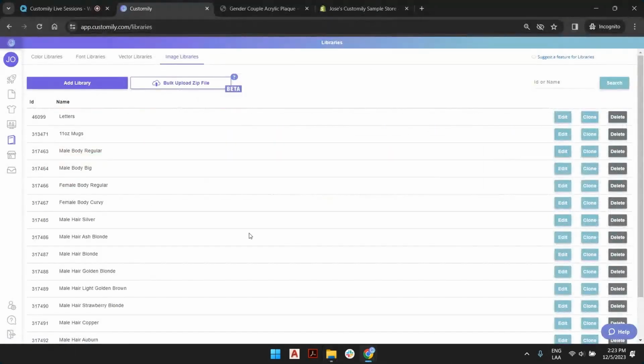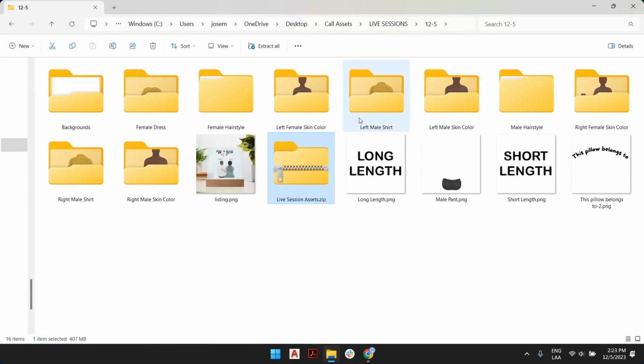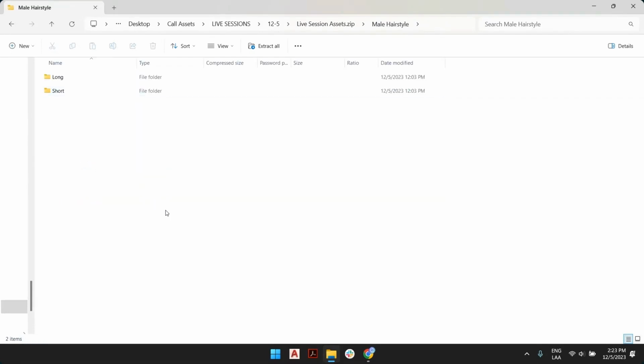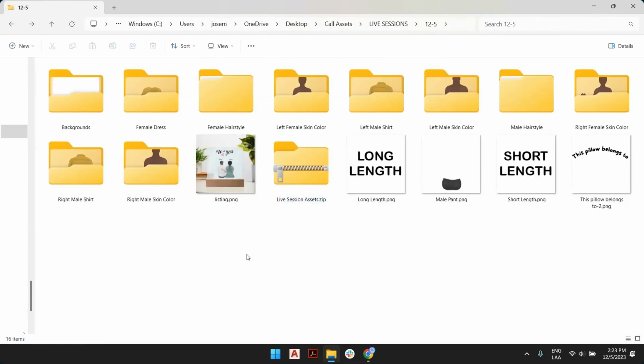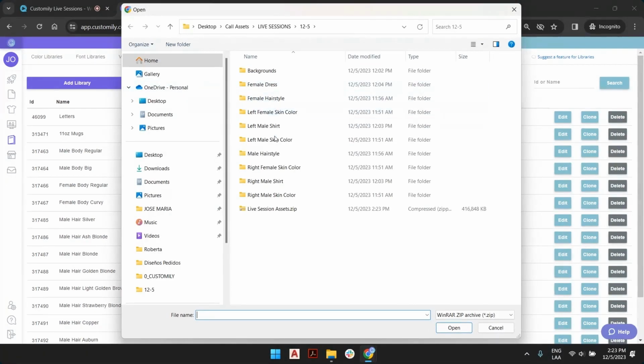So yeah, let's call this the live session assets, right? So this zip file will have all these folders, and remember that the hairstyles will also have other folders. So now we're ready to grab this and upload to Customily. Let's go to Customily and bulk upload this. So yeah, here, live session asset zip.